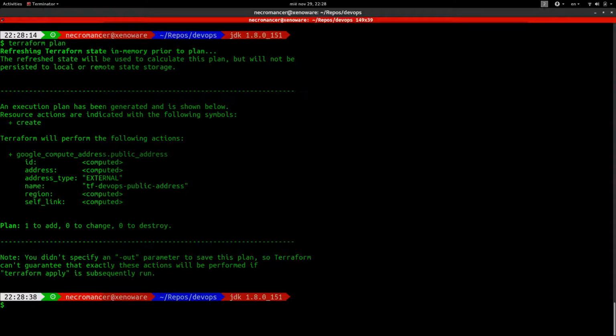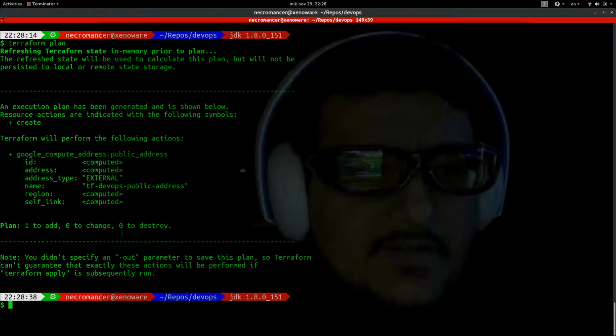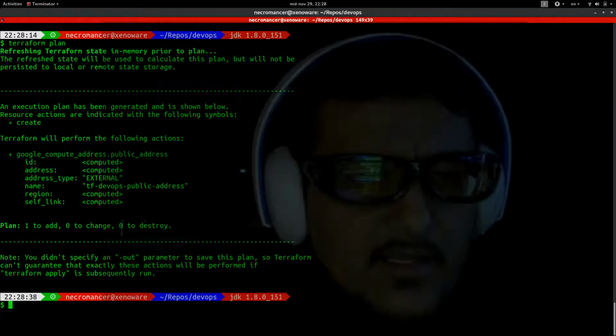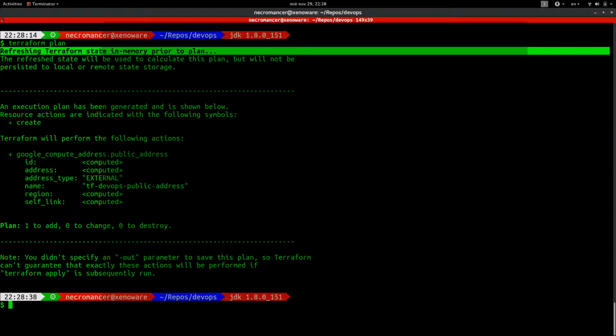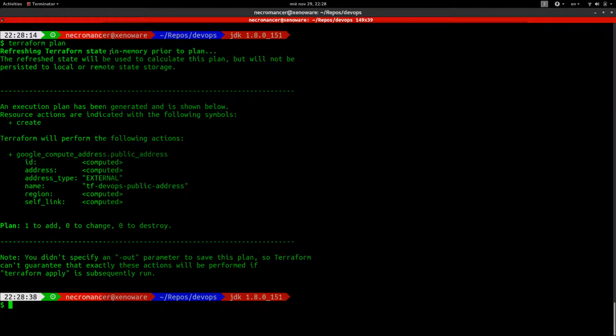And terraform plan will tell you what is going to be created. In this case, we only have one resource, right? As you can see here, when you run the plan, it is going to tell you that this execution is going to be saved in memory. So the Terraform state is fresh, and there are other backends.